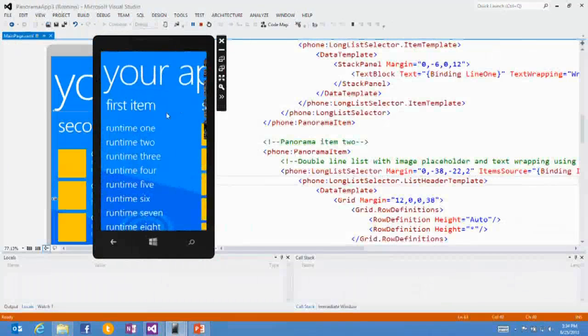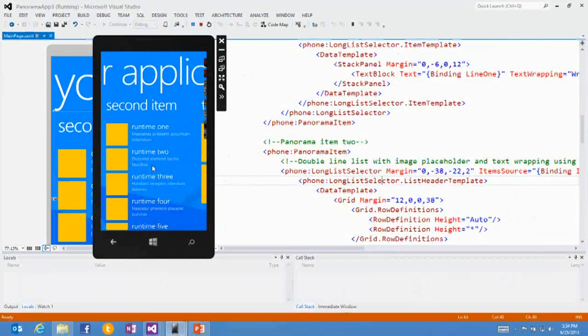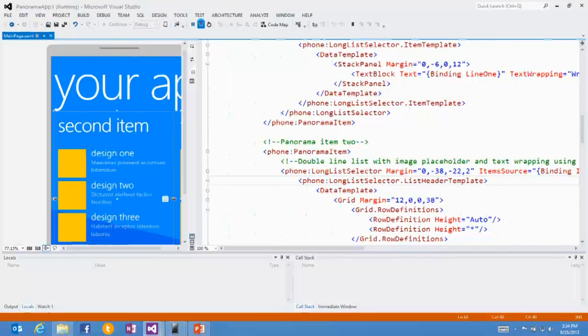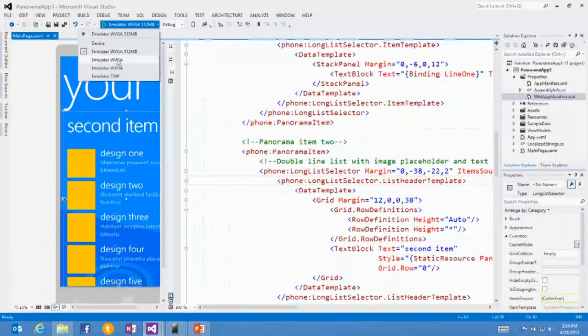So it deploys the application and starts it for you. And if you want to do debugging, that just works like you're used to with Visual Studio. You can step through the code, etc. What I can also do is deploy to another emulator.